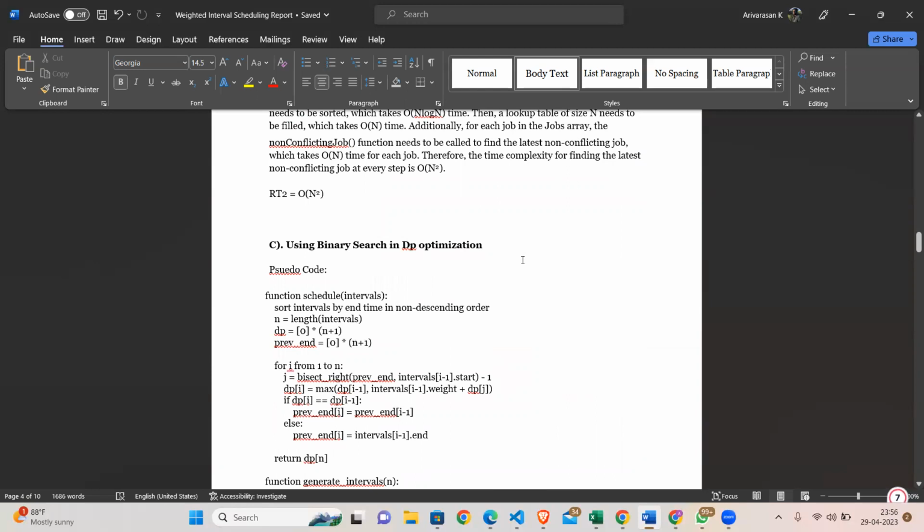This is the dynamic programming using binary search. In this approach, the dynamic programming approach with binary search sorts the input intervals based on their end times and maintains two lists, DP and prev end. It uses a binary search to find the latest non-overlapping interval to the current interval and updates the DP list accordingly. The prev list is used to keep track of the end time of that non-overlapping interval. The algorithm returns the last element of the DP list as the maximum weighted sum of non-overlapping intervals.